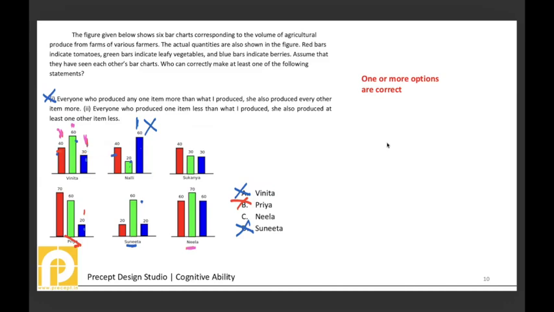Neela and Nali, when you say one item less is this and then another item less is this, and this is equal, but these two work, no problem. Neela and Sukanya, this is less, but this is also less, so it works. Likewise, Neela and Priya also work, where these two work, and then Neela and Sunita, even these two work, and even this works. So Neela can make that claim.